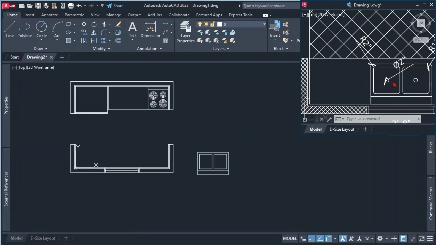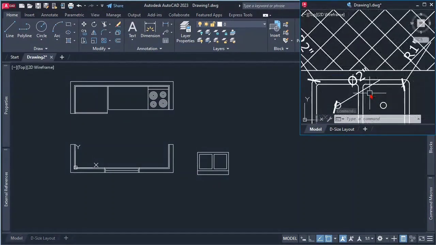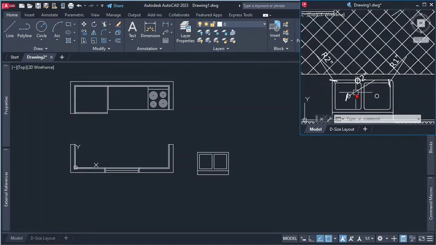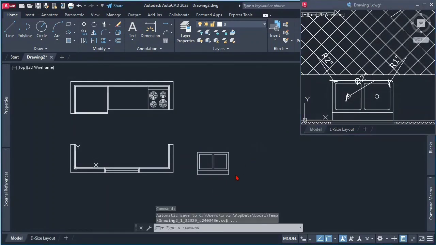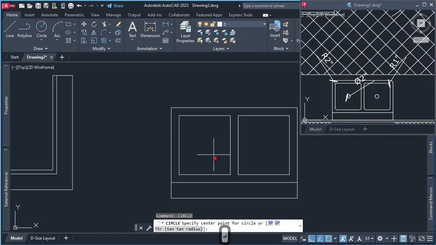So now what I'm gonna do is draw these circles on the center. The circle has a diameter of 2 inches. You can see it. So I'm gonna draw a circle. CI, that's the shortcut if you remember, and press enter. So at this point, I want my circle to be exactly on the center.